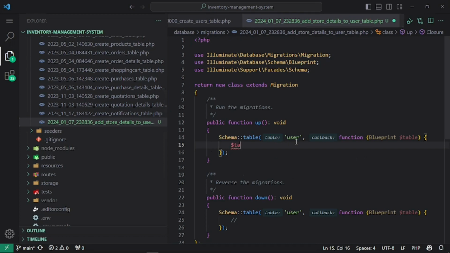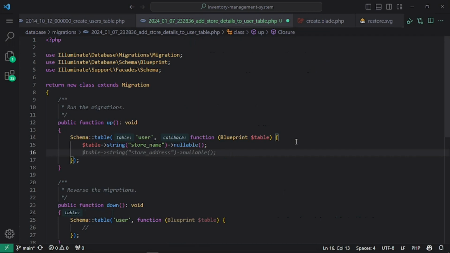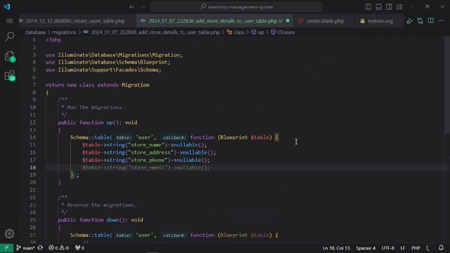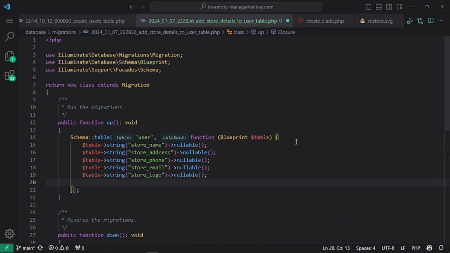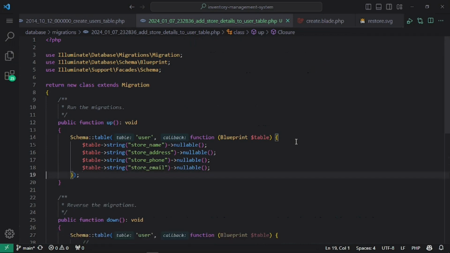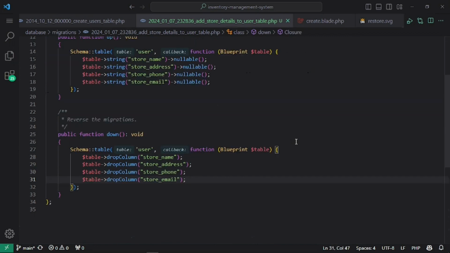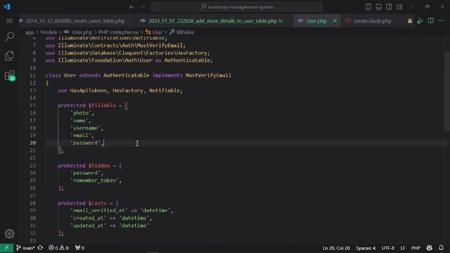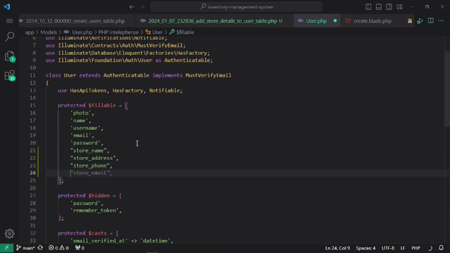So we are going to add a store name. It's going to be nullable. And after that, I think Copilot is going to help us add the required fields. So we are going to add store address, store phone number, store email, and store logo. Let's see, we are not going to add this. Let's remove this, and also we are going to drop these columns, which Copilot added there for us. So let's go to the user model and make those things available: store name, then store address, store phone number, and store email.